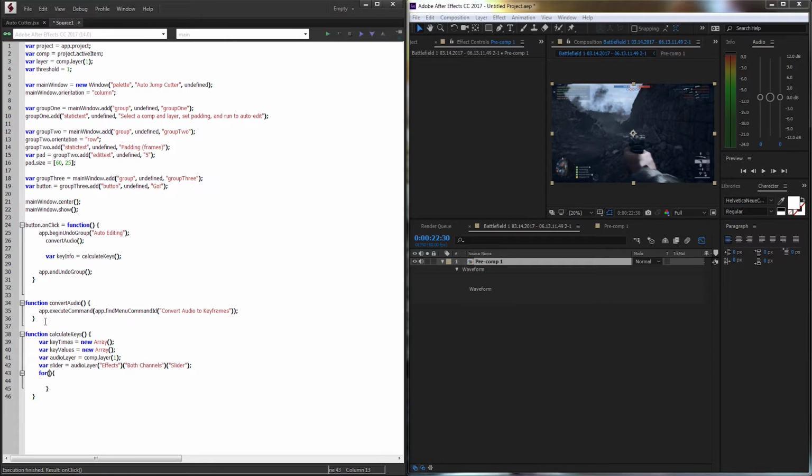Now we'll go ahead and create a for loop so we can store all of the information into these arrays. So I'll just say var i equals 1; for i is less than or equal to our slider.numKeys, we're going to increment by 1. So this is going to basically be the number of keyframes in our slider. So for each time it goes through this, we'll grab keyTimes and we'll push something, and we'll grab keyValues and we'll push something there as well.